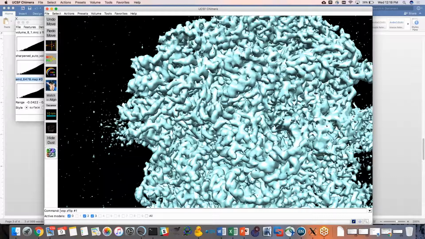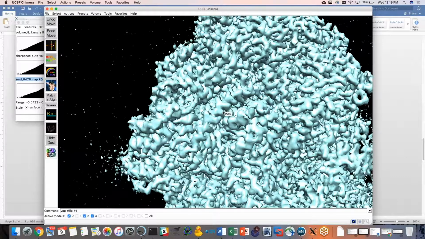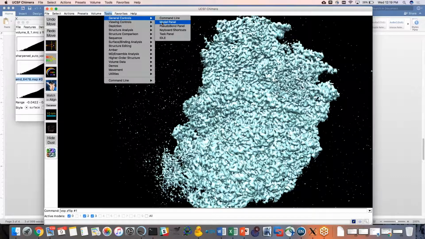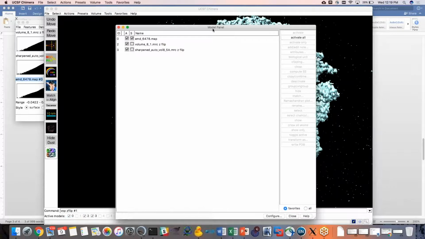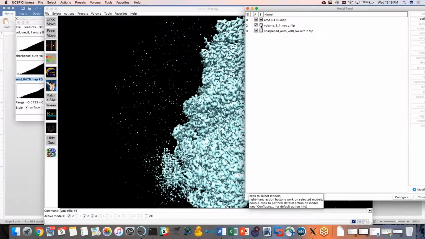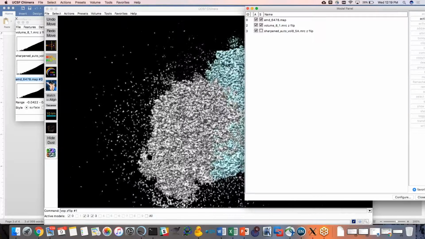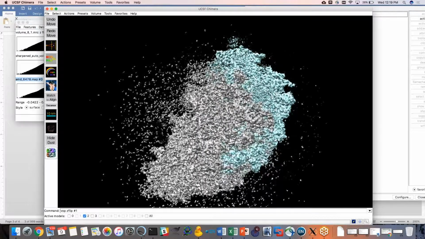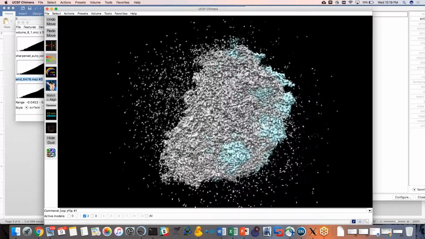So one thing that you can do right now is align all of these models together. Just a reminder, you would go to Tools, General Controls, Model Panel to get this back. I would fit them one by one to the EM map. For that, you would make it so that only one model is active, and then flip it around until it fits in there.